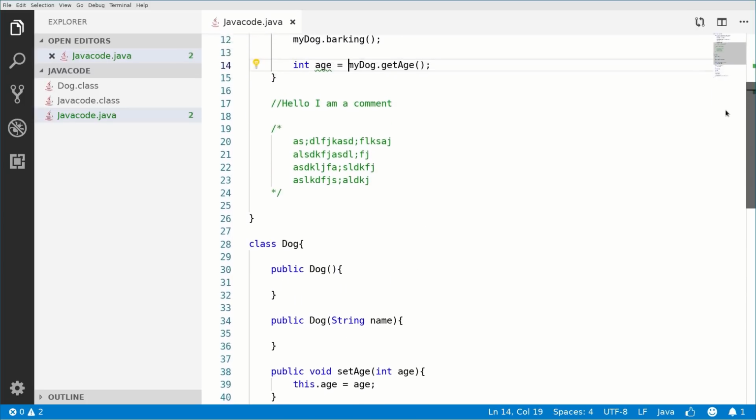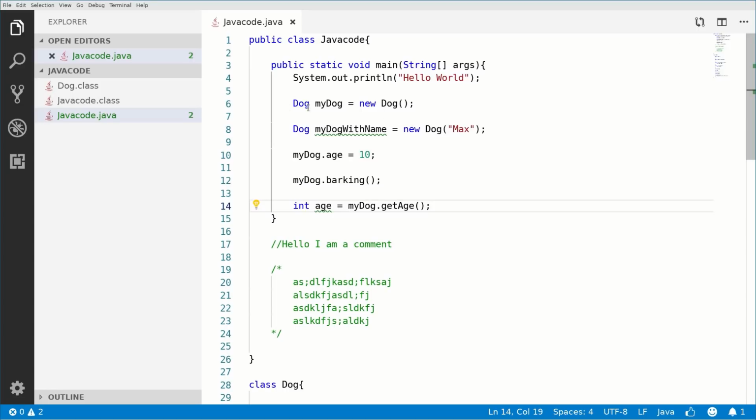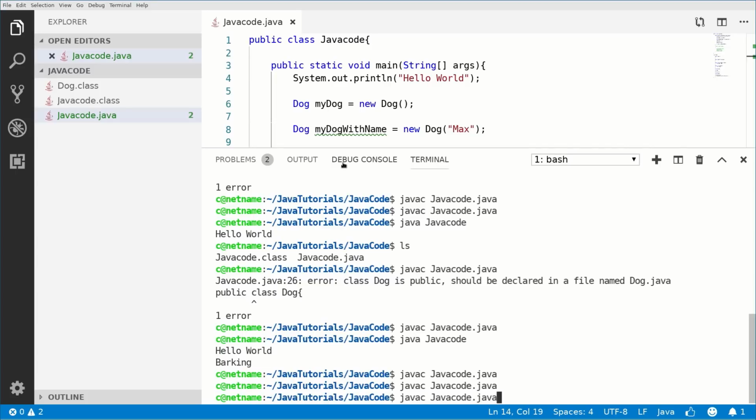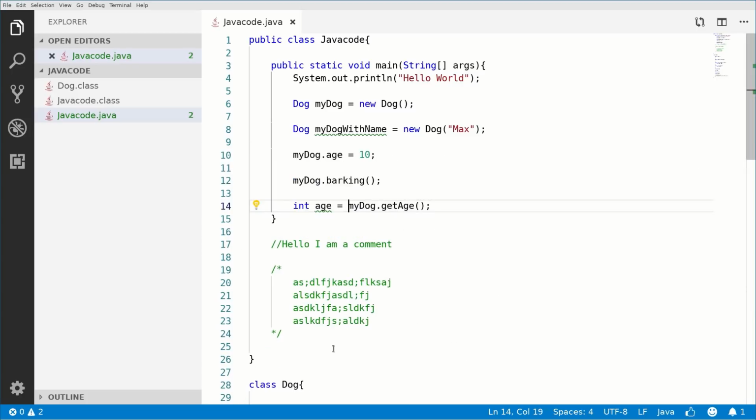Okay, so if we continue experimenting with these, we have created a dog, then we have created a dog with a name, then we'll set the age of the dog, and then we call barking, right? So if you remember, if we compile the code and run it, it says hello world, and then it says barking, which is exactly what we actually want. But now, how can I know if the age that I set here actually took effect or not, right? So I am calling this method right here, the int age.